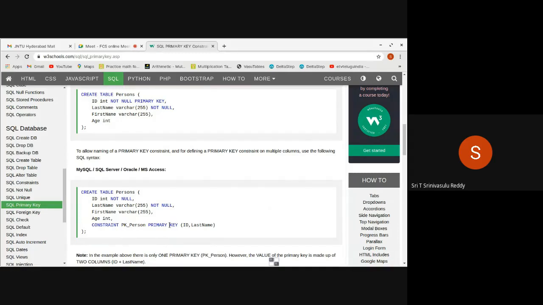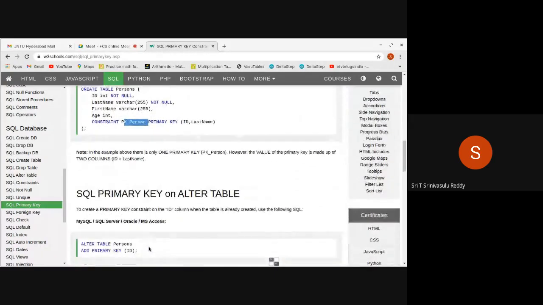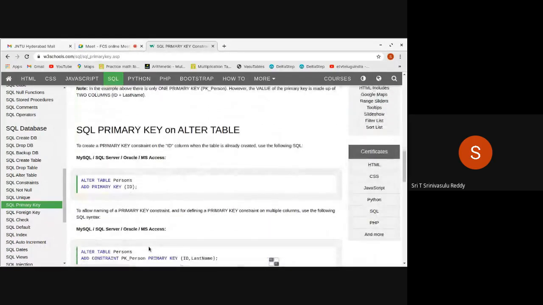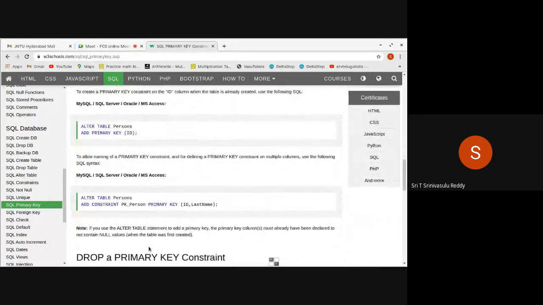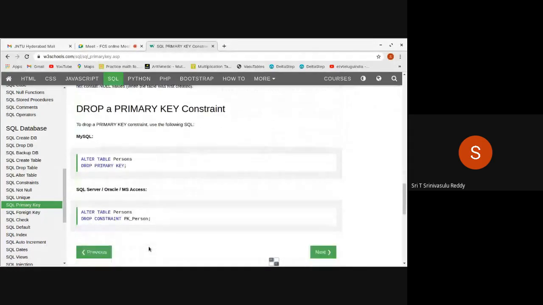CONSTRAINT name, PRIMARY KEY of ID, comma, last name. Right? You can always have names associated with the constraint so that at the time of dropping or something, by simply mentioning the constraint name, you can remove it very easily. And you can always use ALTER TABLE and remove it. All these things you should easily understand.